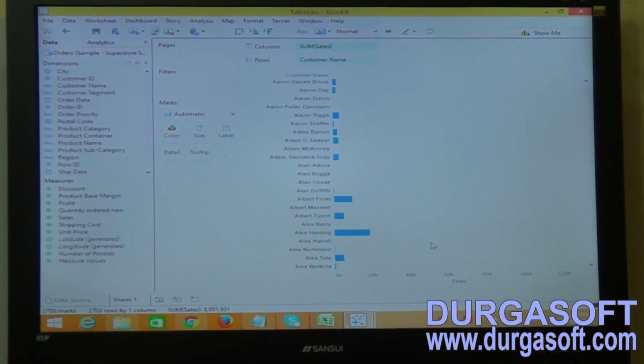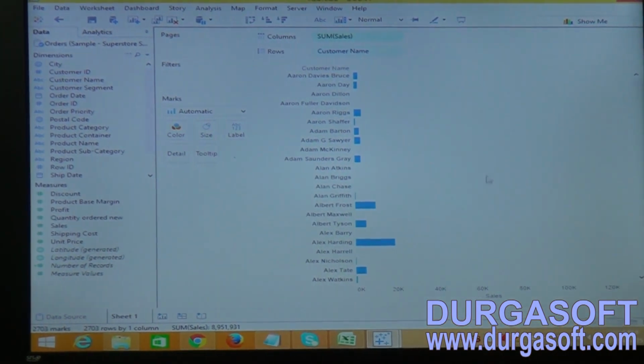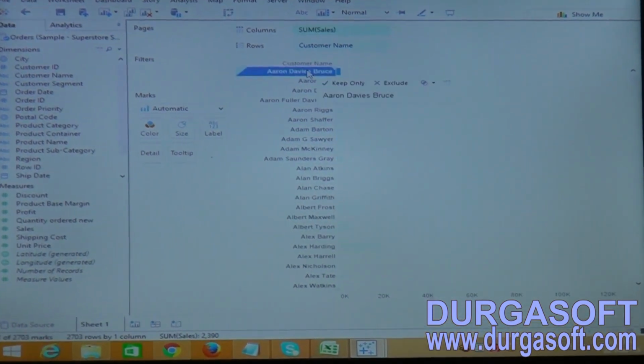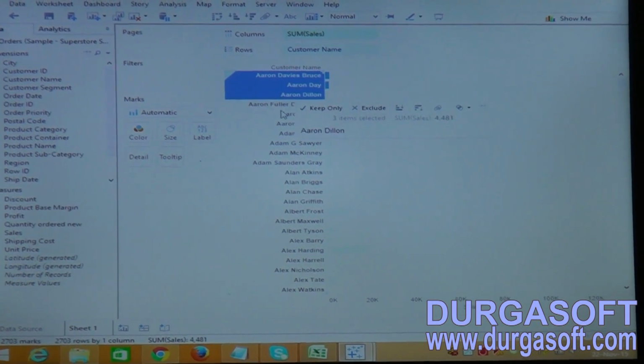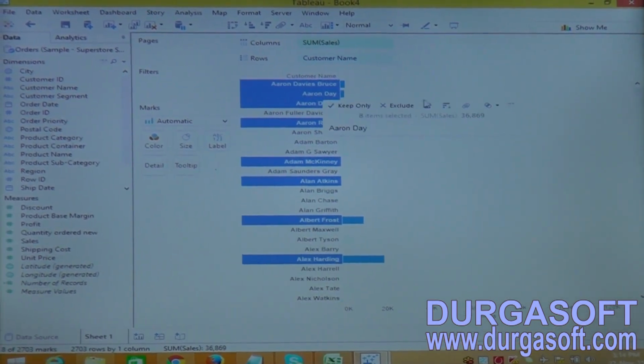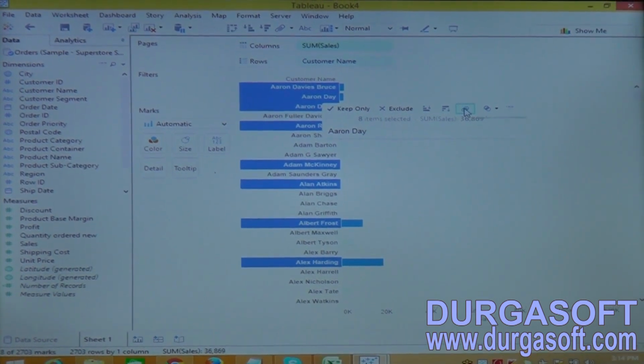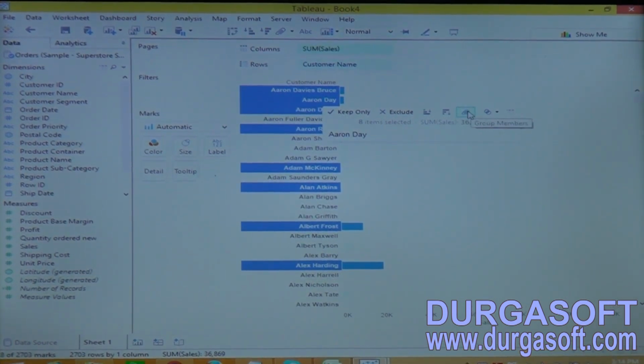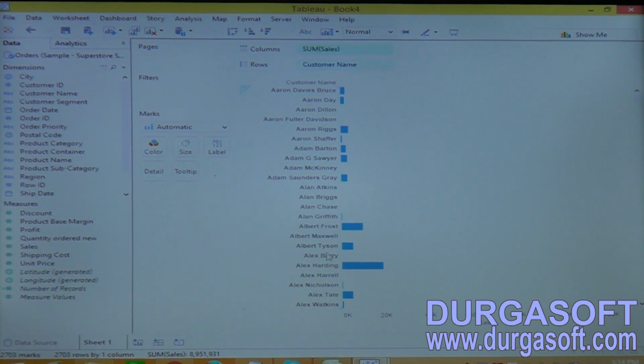Now let's suppose that I have customer data, I have customers and sales data here. Now I want to group the customers. I can select the headers and I can group the people. See, we have a group symbol here. Otherwise you can select the data like this, and click on the group members here. See, this is the group where you can combine the data.